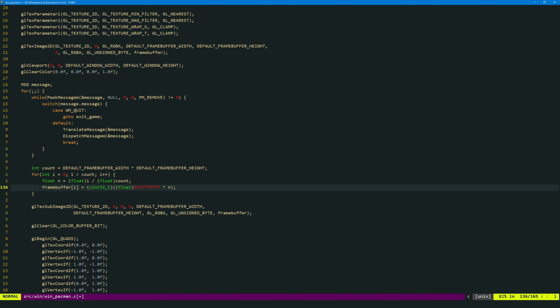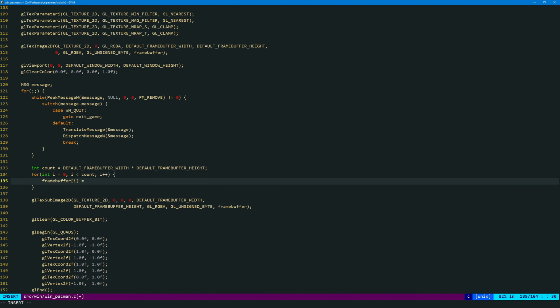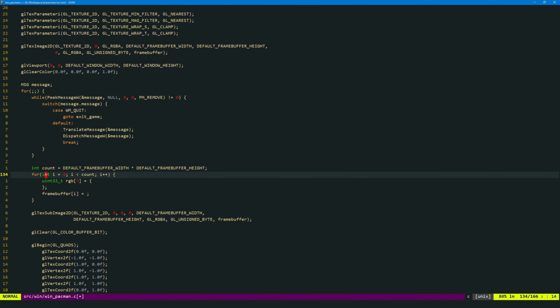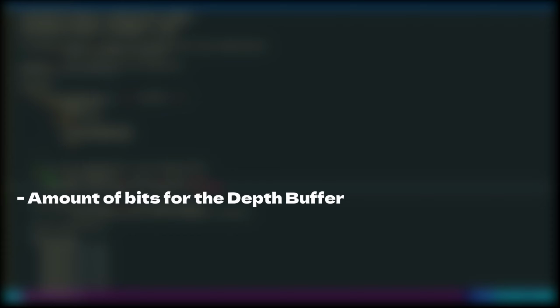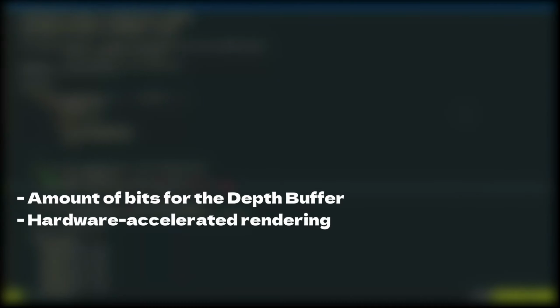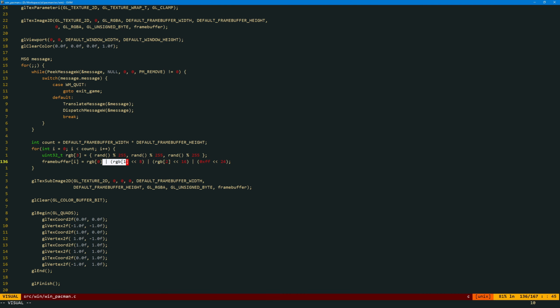So in order to initialize OpenGL on Windows, you need to do this using something called the pixel format descriptor, and as the name implies, you use it to describe a format that you'd like to use. You can think of the descriptor as the properties you want to have set for your context. So things like the amount of bits for your depth buffer, whether you want to use hardware acceleration or not, if you want to use single or double buffering, and a whole slew of other options.